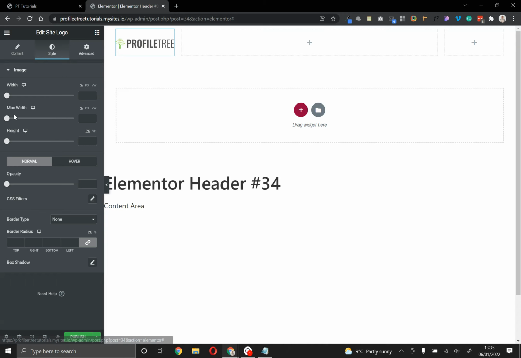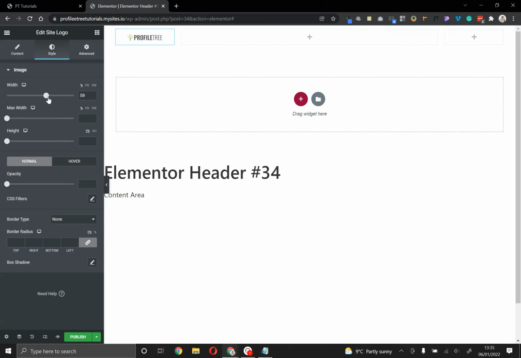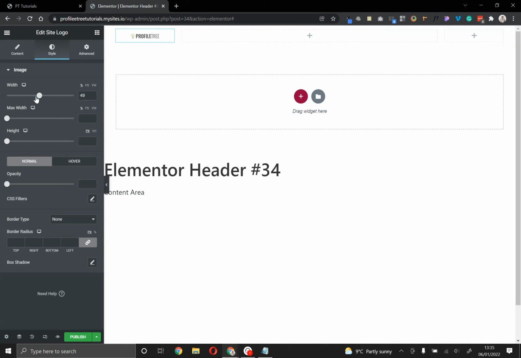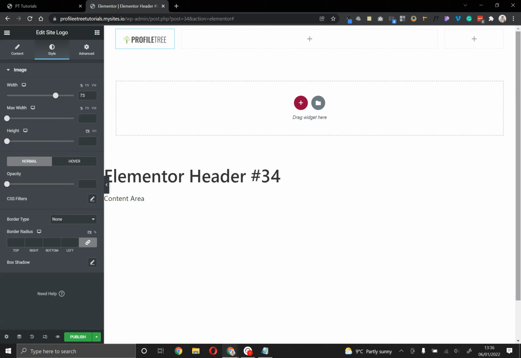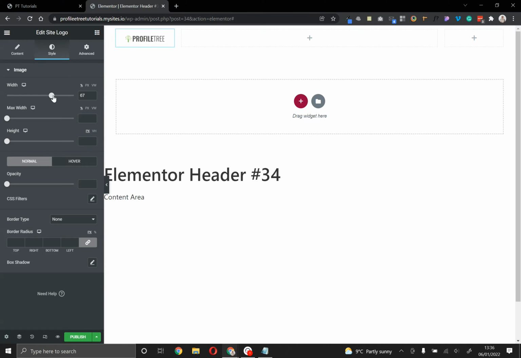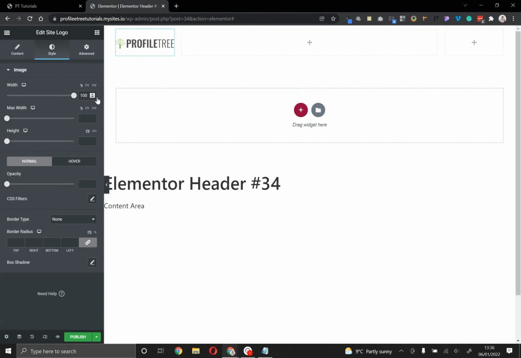Within the style tab, you can change the width and add any opacity, CSS filters, things like that. So for example, if we wanted to make it a bit smaller, we would just change the width here. But I'll keep it at 100. If we wanted to change the opacity, we would just drag the opacity filter here and change it if we need to. With the 2 tabs here, we have the normal state and we have the hover state.